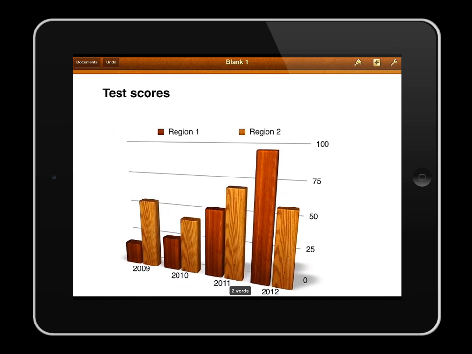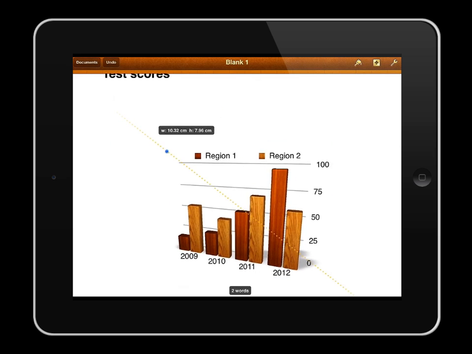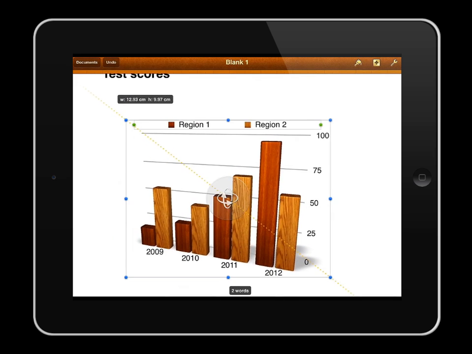Now, once it's highlighted, you've got a number of handles you can use. The blue handles enable you to resize, scale up and down and what have you, your chart. The green handles enable you to get in to edit the data. And that's really key because you want to be able to change the values that are in there.